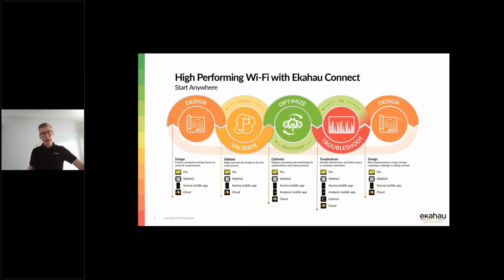And we at Ekahau support all of the stages of this process. We have, for example, the Pro desktop software for designing and planning the networks. We have Sidekick for accurate measurements. We have a survey app, which is used for validation, but also optimization and troubleshooting. And then we have an Analyzer app, which is again for optimization and troubleshooting. All of these products work together, connected via the cloud backend. They share the same data, and they also enable effective collaboration.